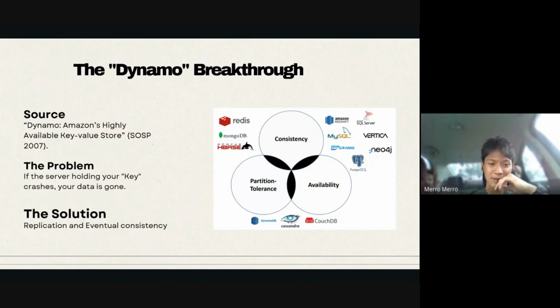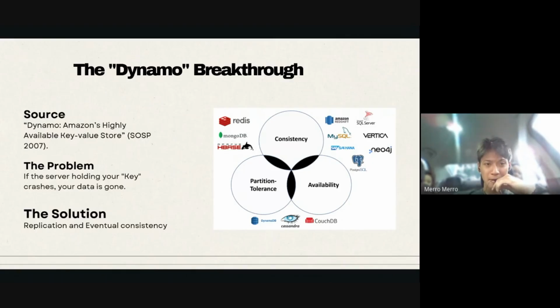On this slide, we look at the breakthrough introduced by the Amazon Dynamo system. The source of these concepts comes from the paper "Dynamo: Amazon's Highly Available Key-Value Store," published in SOSP 2007. This paper became foundational for many modern distributed databases. The central problem Dynamo addressed was simple but critical.